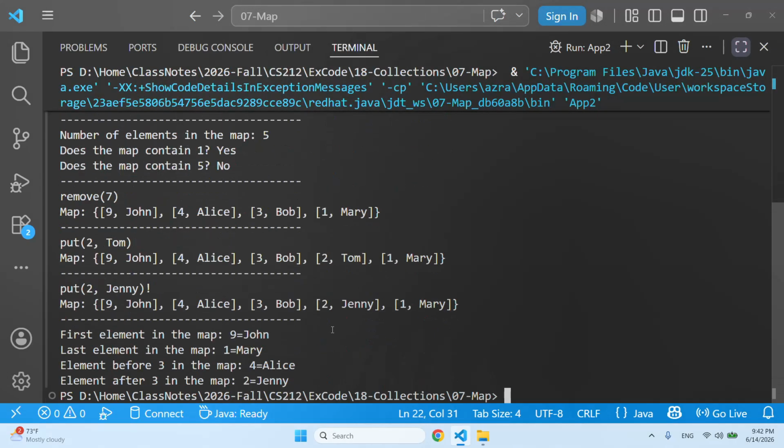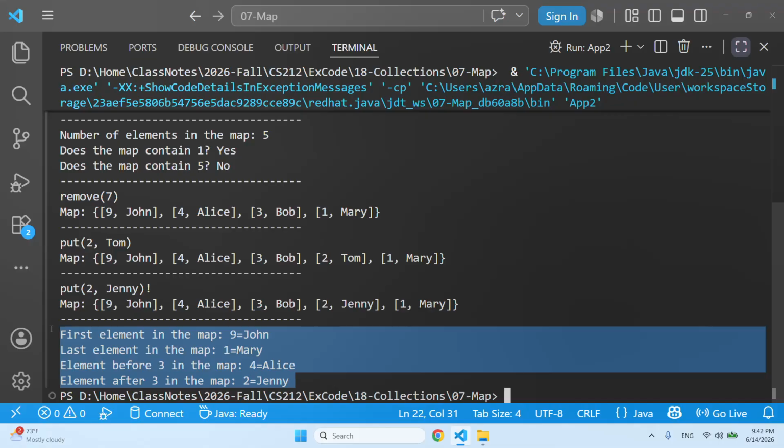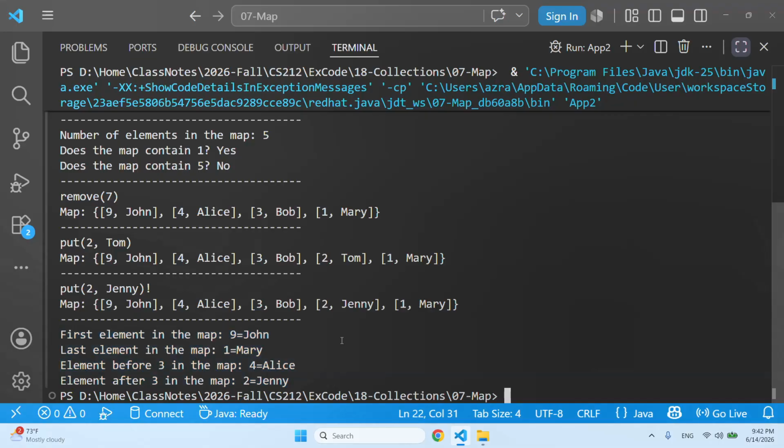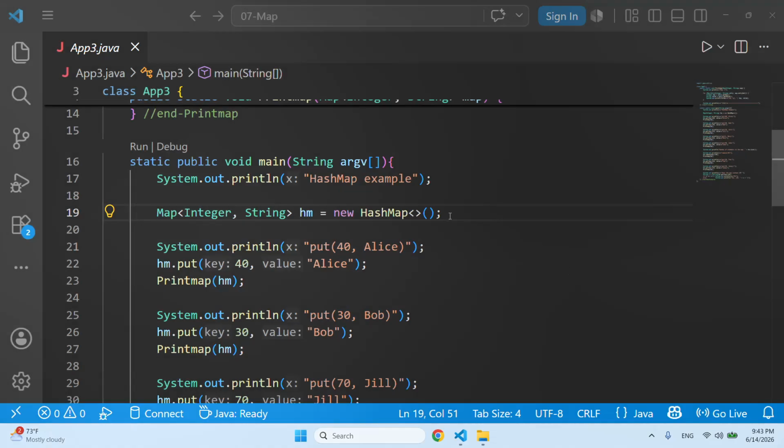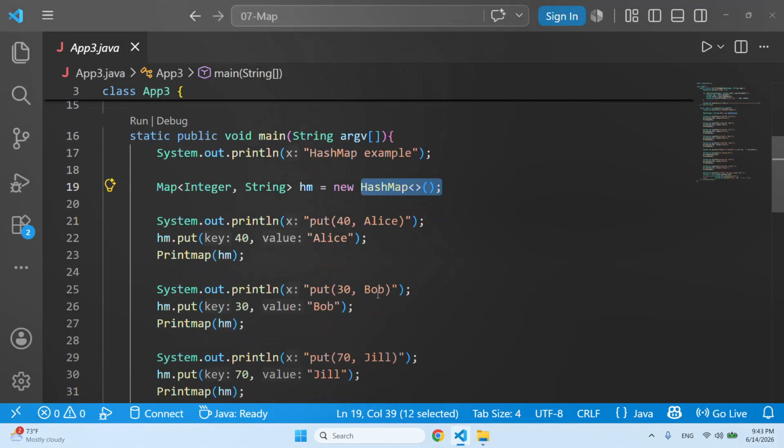So the first entry this time is 9 John, and the last entry is 1 Mary. Everything else is pretty much the same, except when we go to the end and ask, give me the first entry, that would be 9 John, and the last entry would be 1 Mary. And the entry that comes before 3 in sorted ordering is now 4 Alice, right? And the entry that comes after 3 Bob would be 2 Jenny. So bottom line, when you ask these questions, it all depends on the kind of ordering that you define when you create the map.